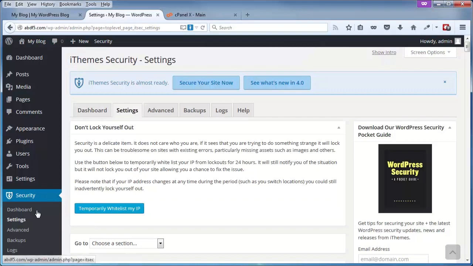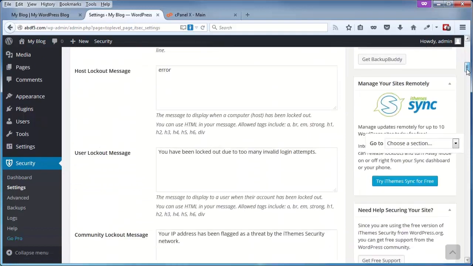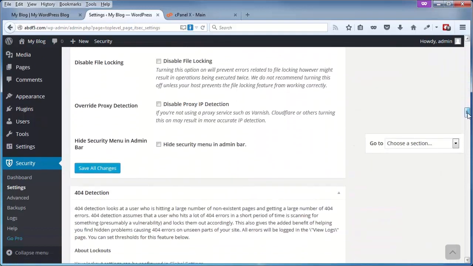We're in the Settings tab. And we just scroll down a bit. Sorry if I'm making you dizzy.